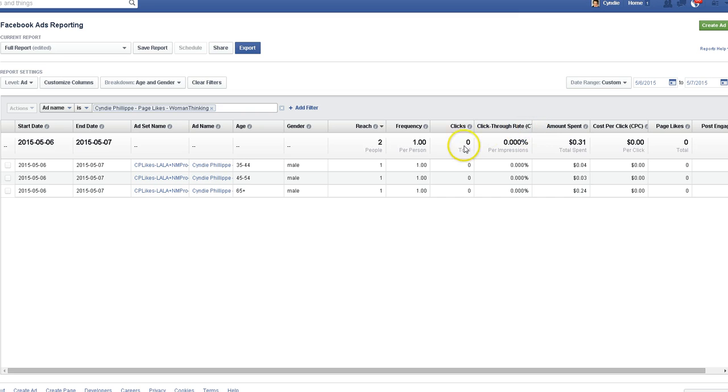Now this is strange. Where did my clicks go? I thought my clicks were on woman thinking, but it must not have been on woman thinking. Well, it was, according to... that's strange. I'm not sure what happened here. Let's see, no, I can't do a back on this.